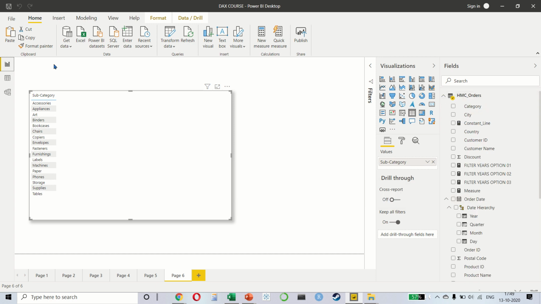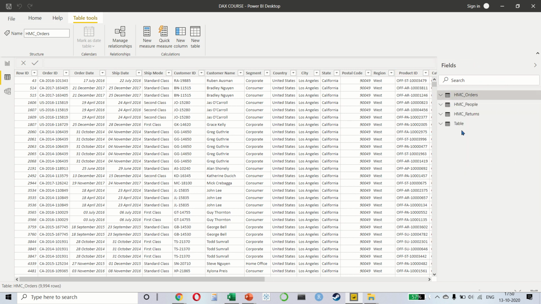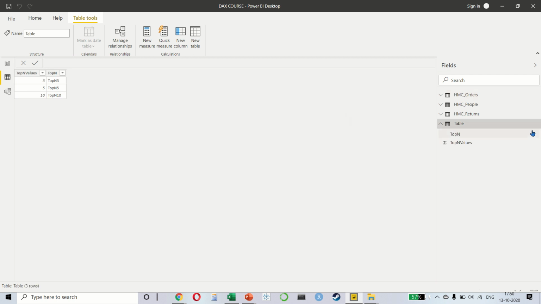In fact, I would also like to change the table name so that we keep track of it. Otherwise, later on, when we add more elements, we might get confused. So this is our table. Let me, with your permission, just rename it and call this my top N table.